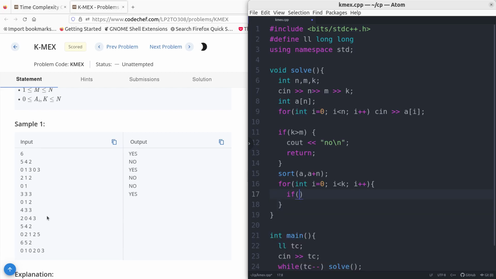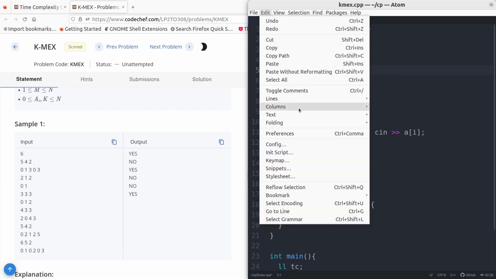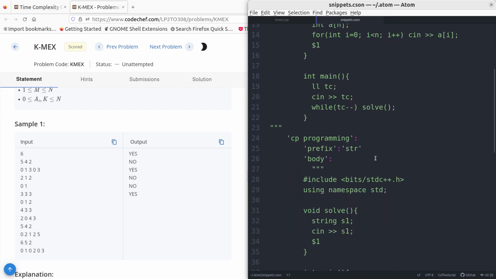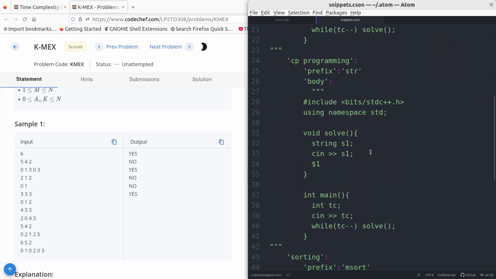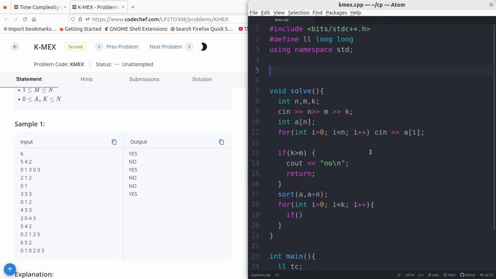Okay, we'll use binary search because... okay, don't I have a snippet for binary search? Edit snippets. This is our snippet for array, and this is for string. This is our merge sort. Okay, we don't have a snippet for binary search. I'll just create one binary search.